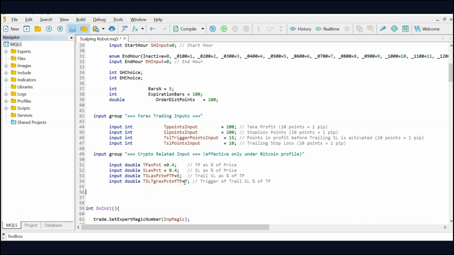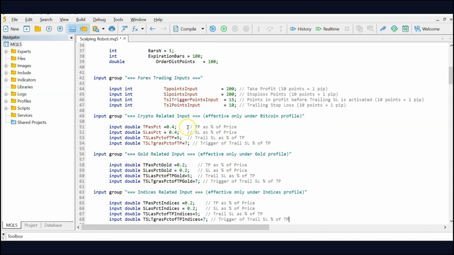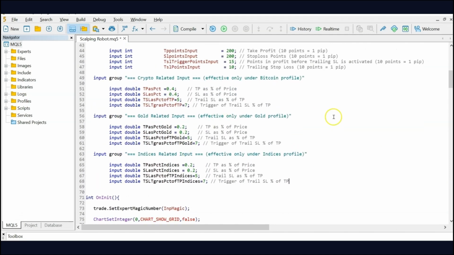We're going to do exactly the same for gold and for indices as well. Now, the reason I'm creating these different profiles, you can keep it under one because the logic is exactly the same. But I'm creating it separately because I like to keep track of what the percentages are. Once I have found something which works on gold, or on indices, or on crypto, I don't want to have to remember it and change it every time that I apply it. So I'm creating 3 different profiles.